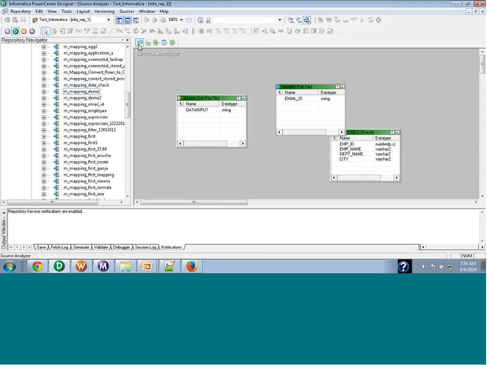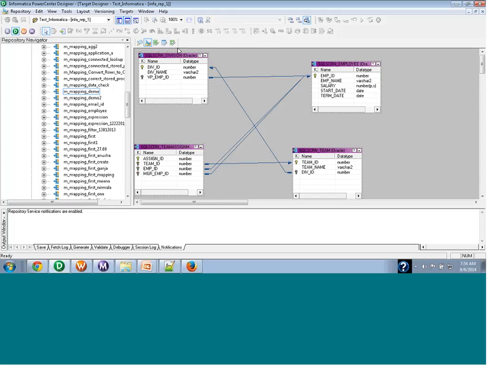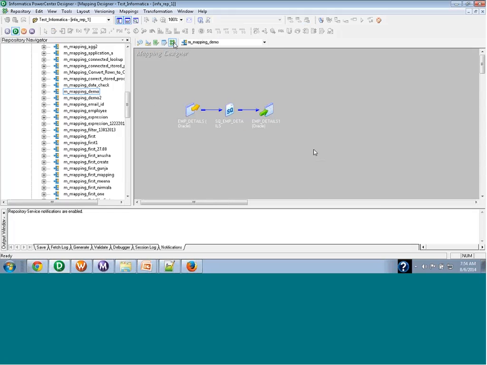So first I create a source, then I create a target, and then I create something called a mapping. This is how I work regularly in my day-to-day life. Now this is not the end of the process; we are just in the middle. Any questions till this place?